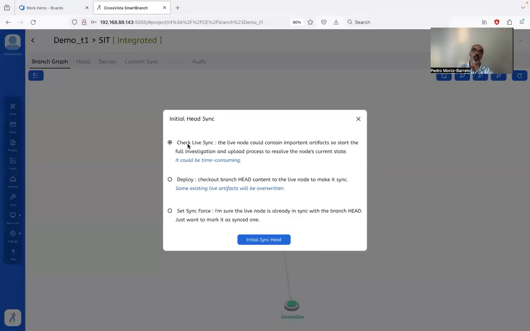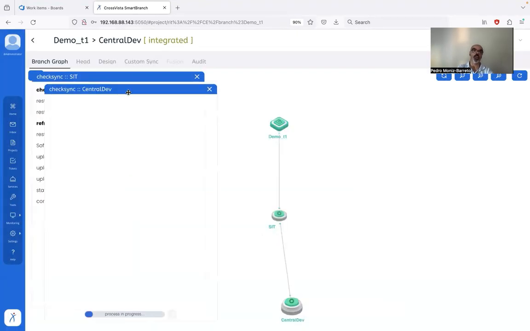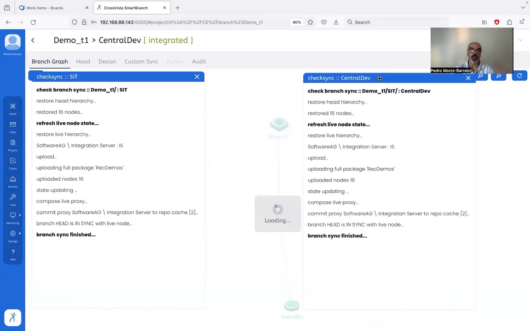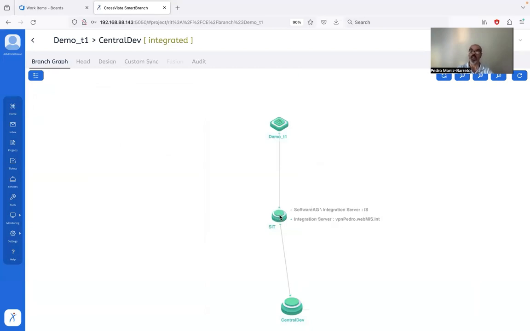Let's click on initial synced by doing a check live sync. Let's do the same, initial synced, live sync. And what we see here is that we are comparing those branches with the live servers, so with SIT and central dev, and they turn the gray color into green, stating that we are in sync. The pipeline at the moment is in sync between the version of the package that we have in the SmartBranch repository and the version of the package we have in the live servers.